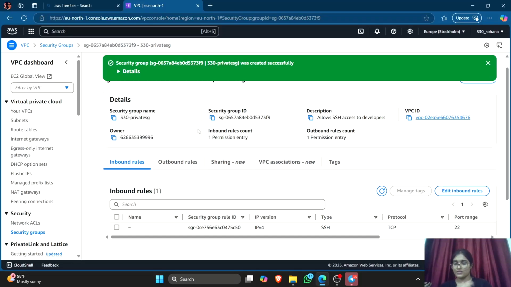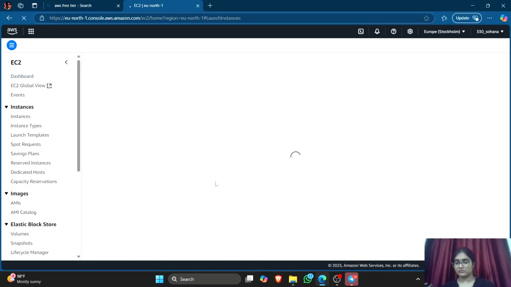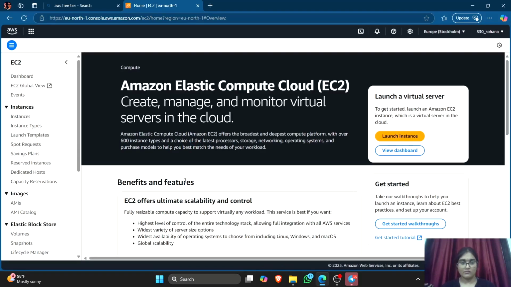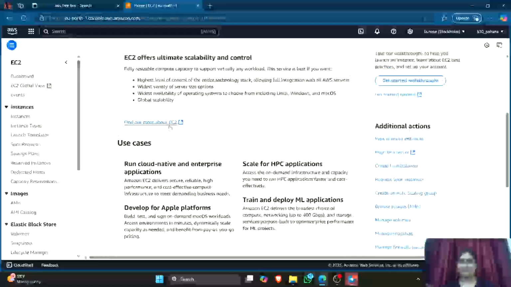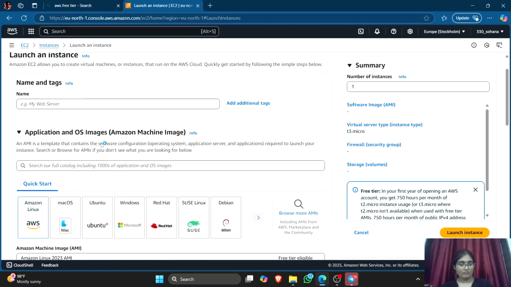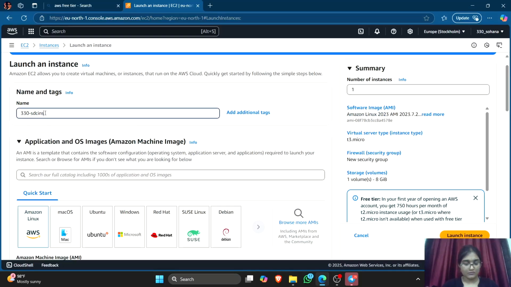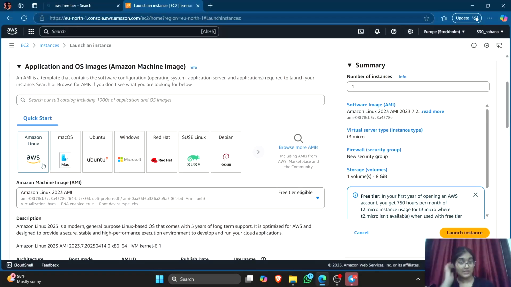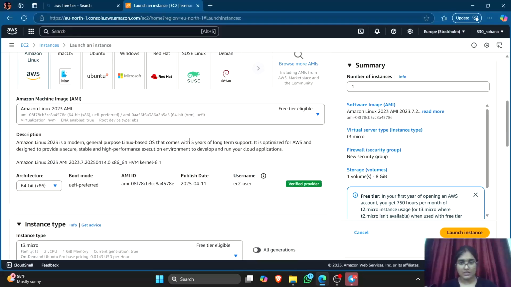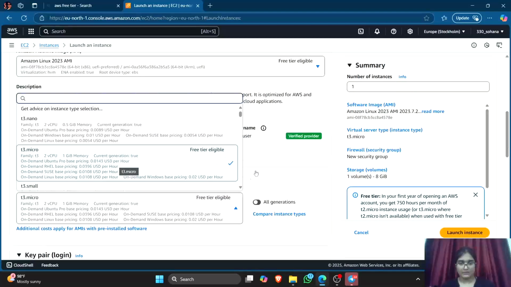And now we have to launch instances, EC2 instances. For that we have to go to the search bar, search EC2 to open this, and click on launch instance. And we have to select the AMI. Let's make it Amazon Linux, and the instance type should be T3 micro, which is free tier eligible.